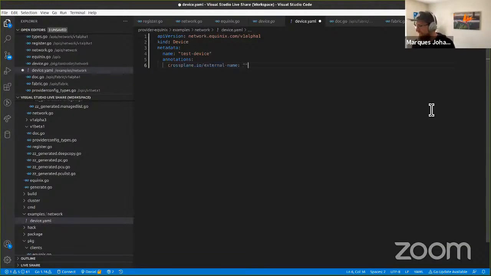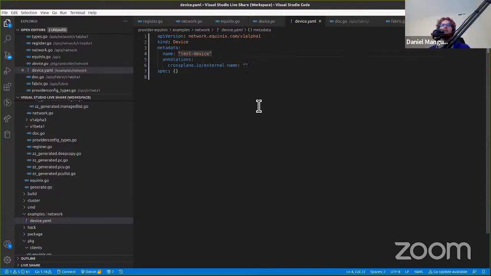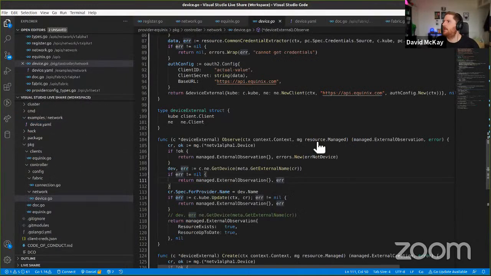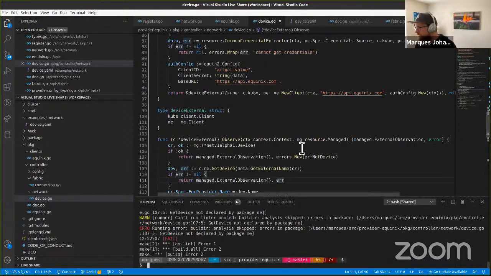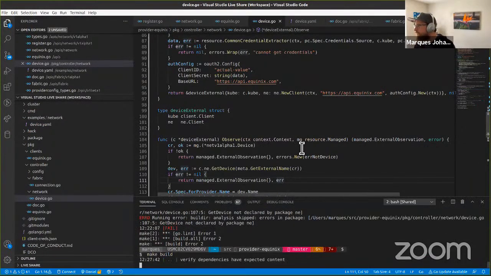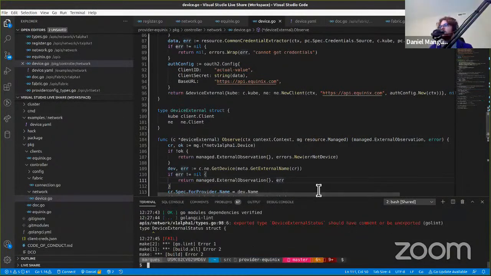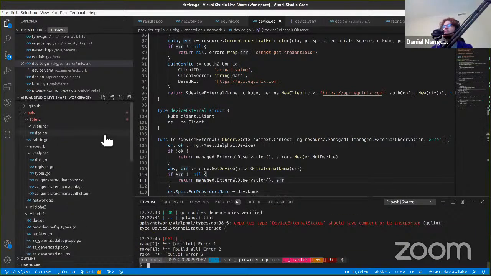In my Crossplane provider Equinix Metal directory, I have some examples. I think we're good to go here. Okay. We do need the UUID of whatever device you created, David. That I can manage. You are too kind. Let's see here. Did I just put that into the external name? Yep. Should have comment or be unexported. Thank you, Linter. We are very concerned about that.